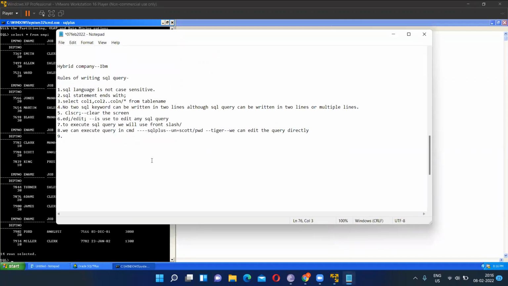To set the line size, the command is set lines 1000. 1000 is the line size. It can be 2000, 3000 or 4000, up to a maximum of 4000. Set lines 1000, or you can write set linesize 1000 to set the line size.